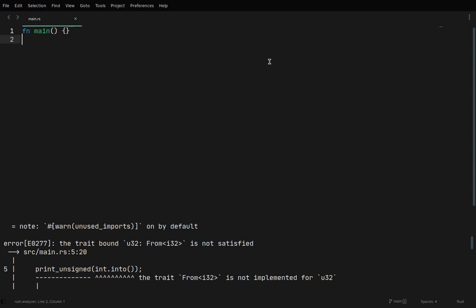In this video we're going to be talking about casting in Rust. So what is casting? Casting is when you try to convert from one type to the other. In this video we're going to be talking about casting for primitive types in Rust. So what does that look like?